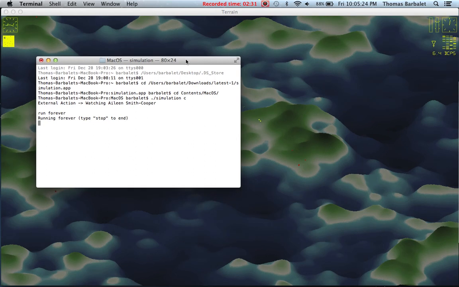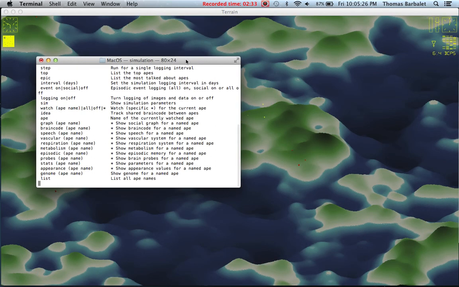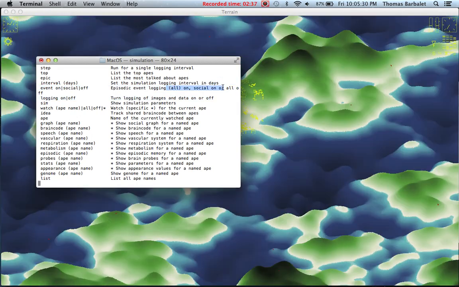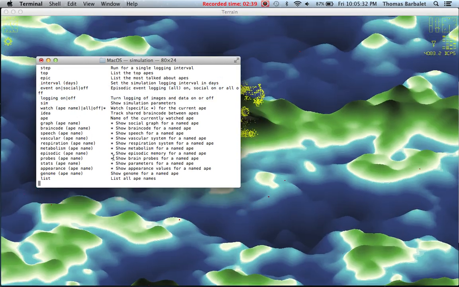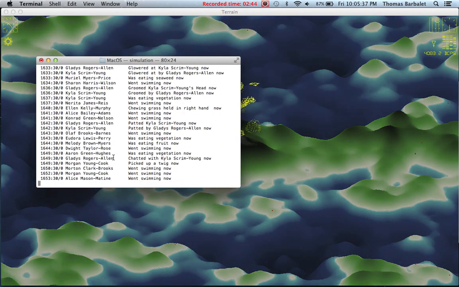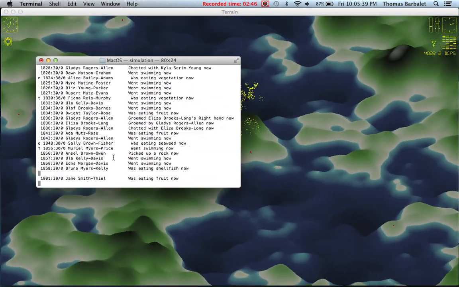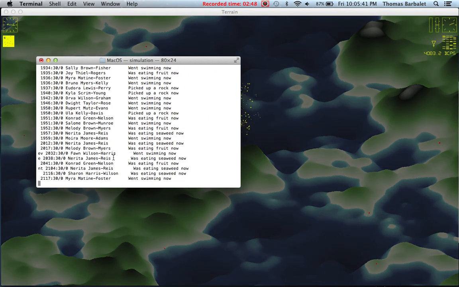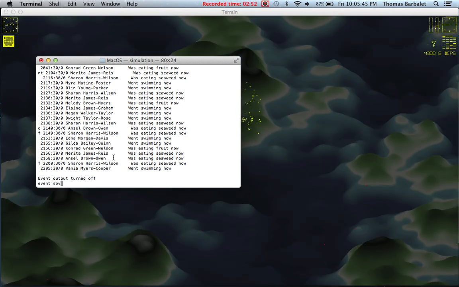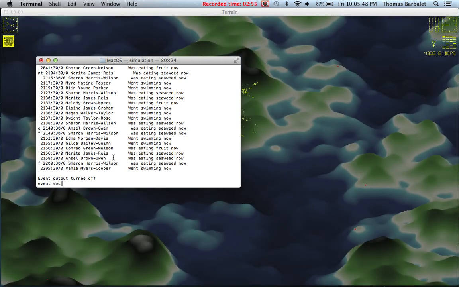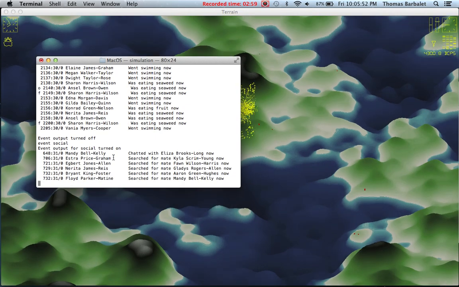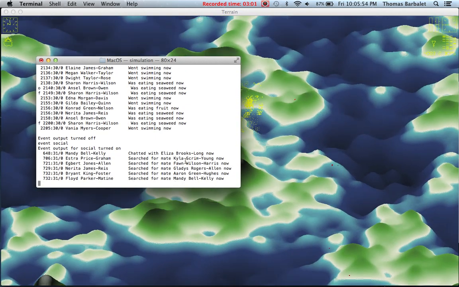And some features while I've got the command line up. So, help. This is a bug that will soon be fixed. It's not really a bug, it's just a little bit too long. So what you can do is you can turn on seeing where all the events are. And there we go. If you just want to see the social events, that's the events involving multiple apes. And because it's dark, okay. So this is the social events.